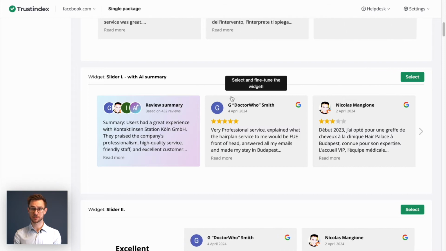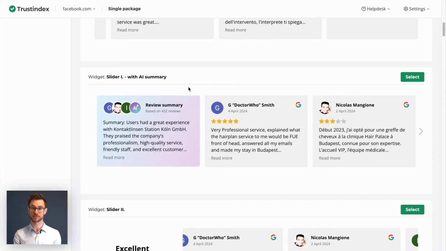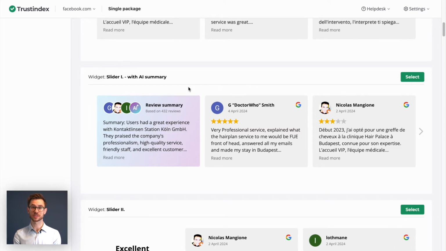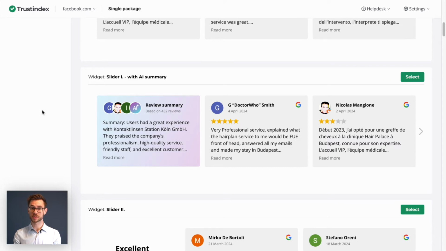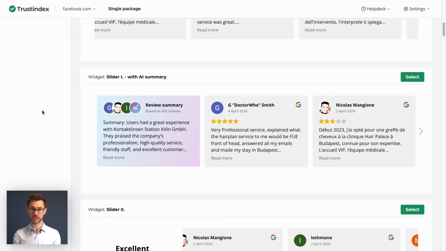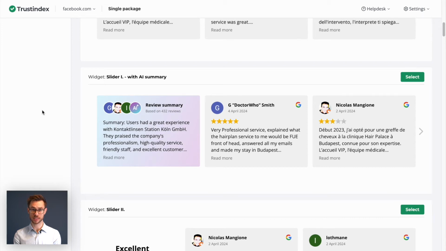One of our most exciting features is the new review widget layout, slider 1 with AI summary. This layout provides you with a short summary created by ChatGPT in the first review card of your slider widget. It summarizes the content of your reviews displayed in your widgets in just one sentence, giving your visitors a taste of what they can read about in your reviews. It is especially beneficial to use this layout when you have reviews with long texts.